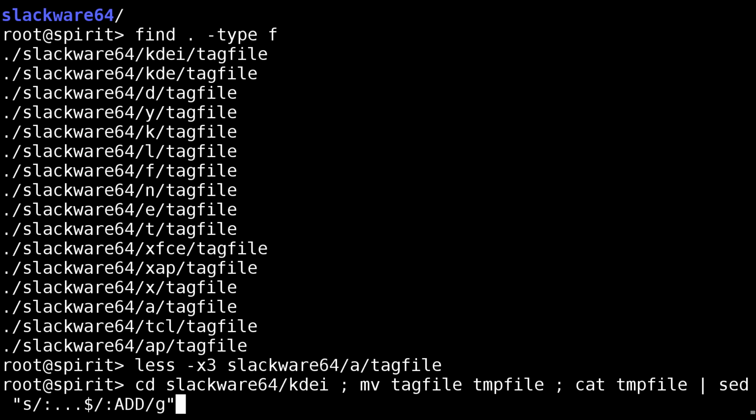So that changes the file, and I'm going to output the results to a new tag file. So I copy the tag file to a temp file. I cat the temp file to run it through sed, and I overwrite the old tag file with the new results. And then when that's done, I'm going to remove the temp file. Okay. So this is a sequence of commands that does the whole series that I need to accomplish the global edit that I want to do.